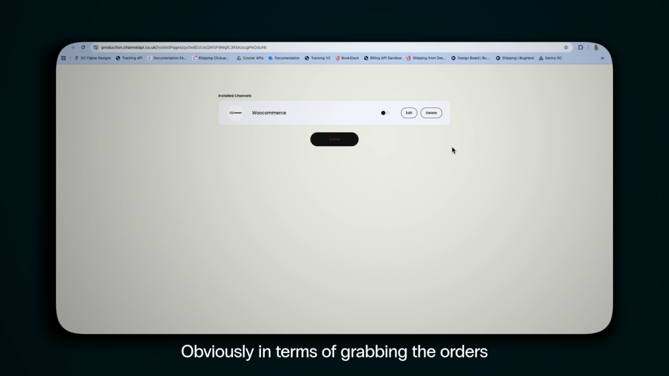Obviously, in terms of grabbing the orders and webhooking them to your system and making them marked as fulfilled, that's something completely separate. But this is just how to make hosted pages work and to give you a quick whistle-stop tour of what's possible with hosted pages.